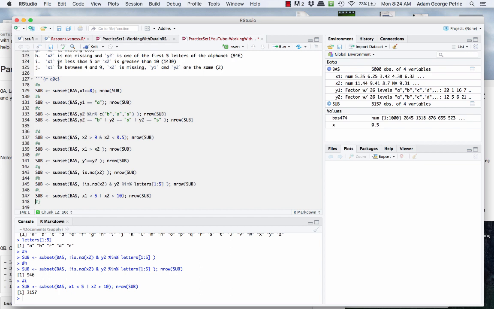$14.30. Let's make sure that we did that correct. I might have messed up with that $14.30. X1 is less than 5, or X2 is greater than 10. Well, that looks pretty reasonable to me, so I feel like I'm going to change up that answer here.